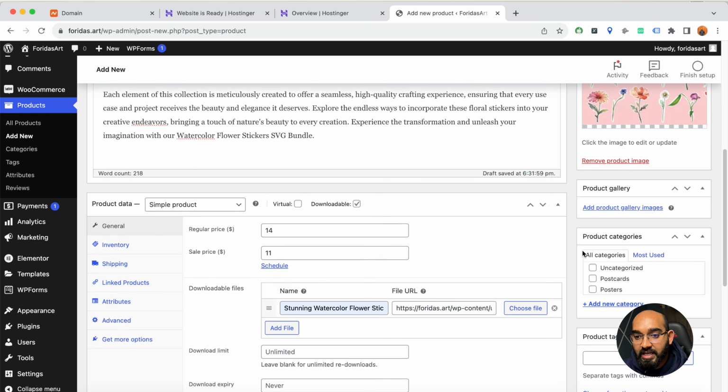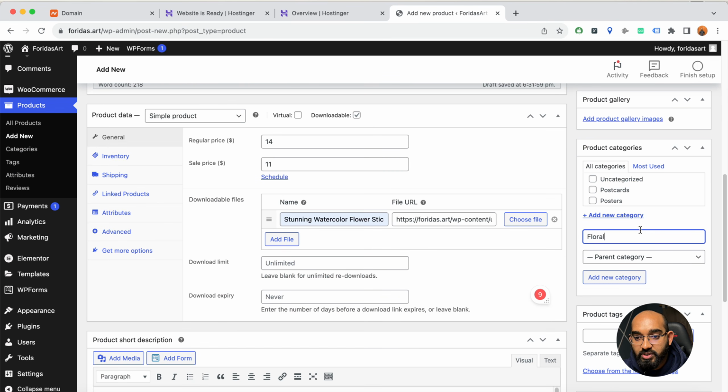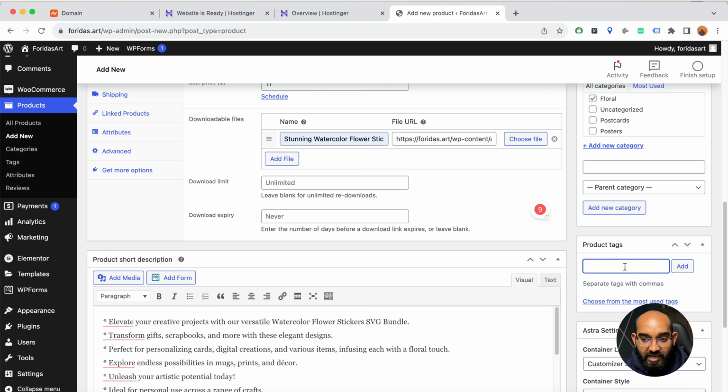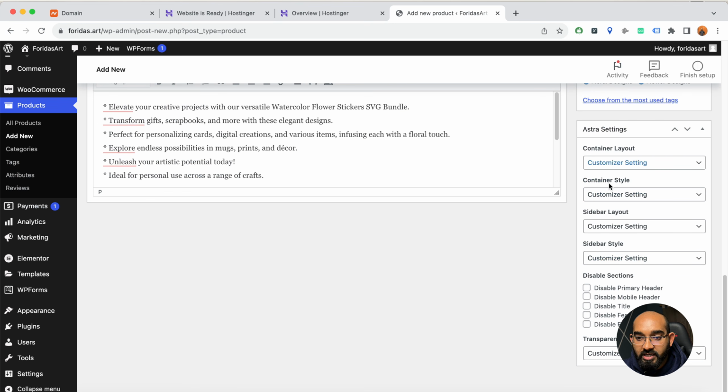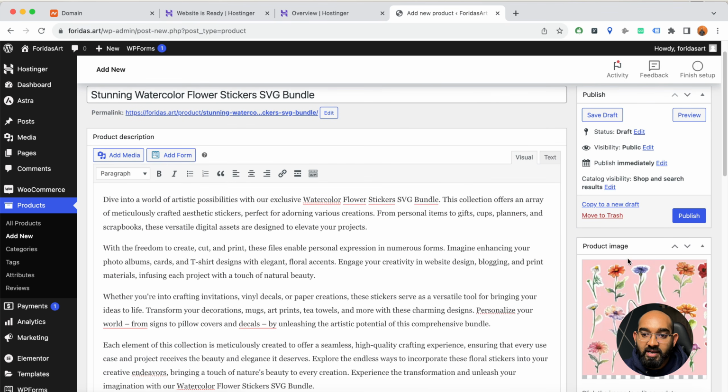After that, I'm gonna select this one, product category. So if you want, you can create a category, and you should. So I'm gonna type out floral, as I have got many more floral designs which I want to sell, so that I'll be able to select this category later. After that, I'm gonna click on add new category, and if you want, you can add product tags. So let's say floral designs, flower design. That's it. If you want, you can add more, but for me, I'm gonna go with this one, and we don't have to touch any of these things. These are perfectly fine. Now let's click on publish.